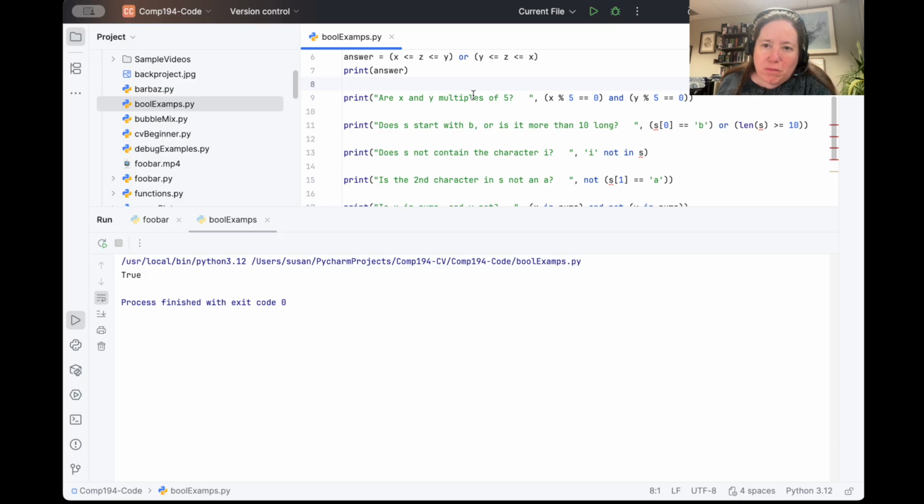Are x and y multiples of 5? Both of them need to be multiples of 5. So here, this is a way to check the multiples. I can use that modulo remainder operator. So divide x by 5 and look at the remainder. If it's divisible by 5, the remainder will be 0. So x remainder 5 equal to 0 means that x is divisible by 5. And I'm asking then if it is also the case that y is divisible by 5.